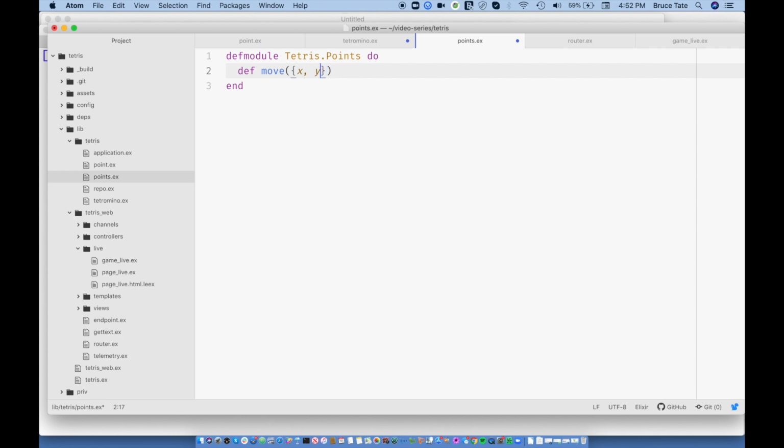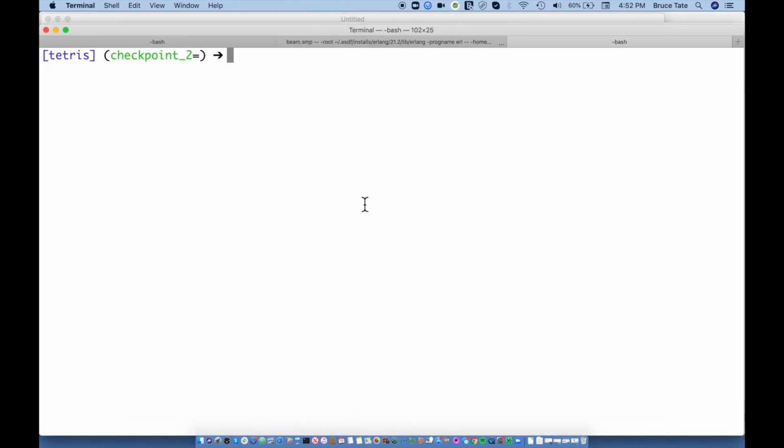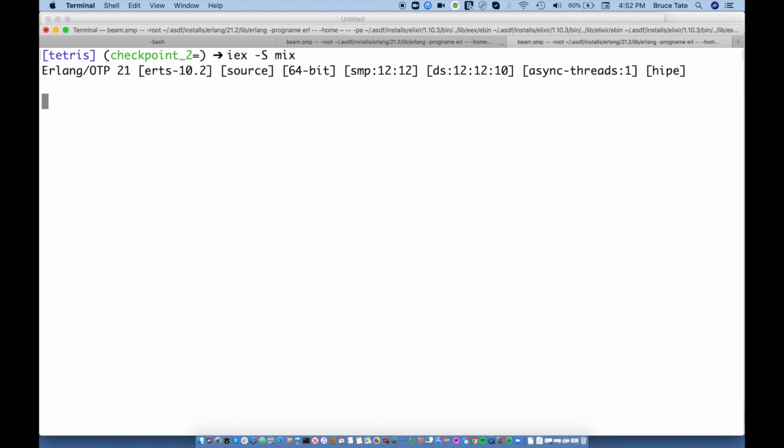No, it's going to be a reducer, right? So we want to take a bunch of points and then an X and a Y. And then we want to do the work in here, right? So I'm going to use a function called Enum. So I'm going to go down here and I'm going to say iex -S mix.